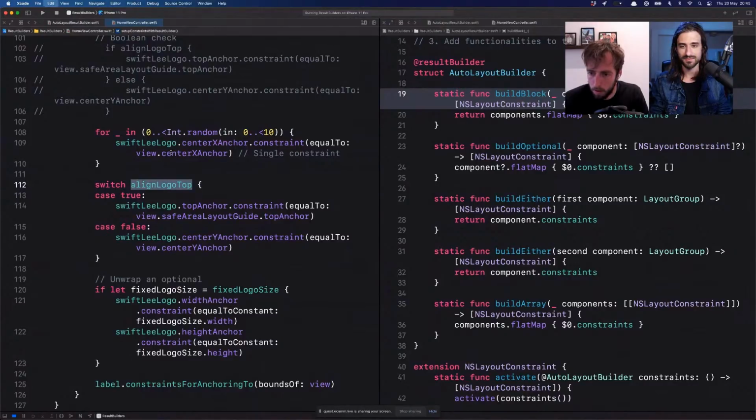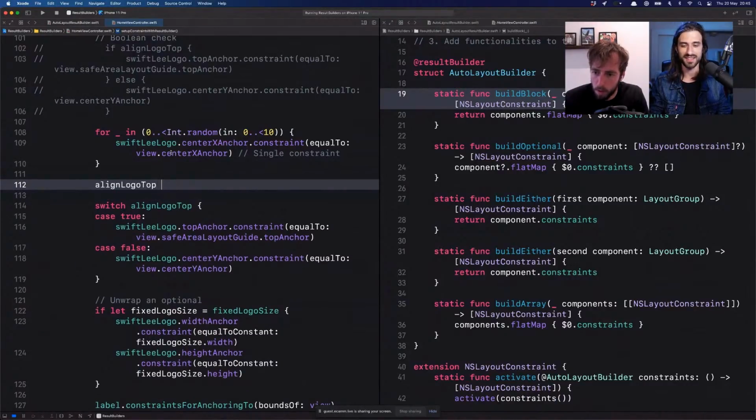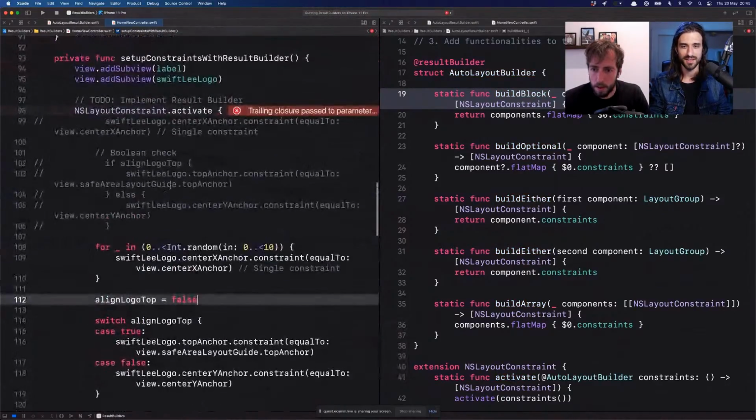So you want to say just before we go into the switch, we set it to false. No, that won't happen. It doesn't compile, it gives us the right compiler error indeed.